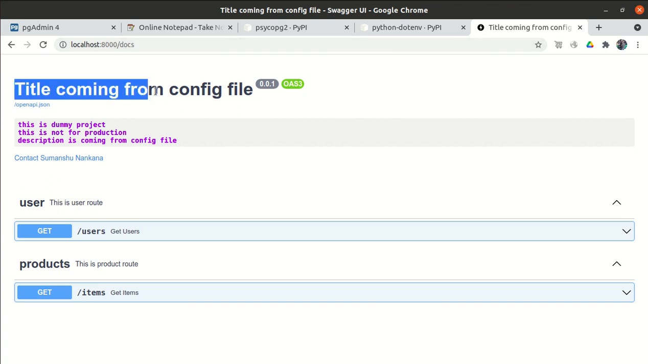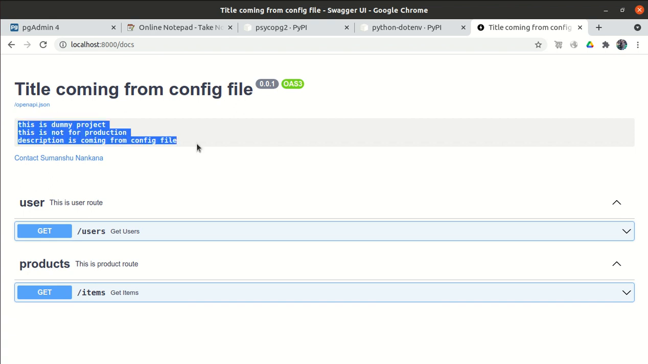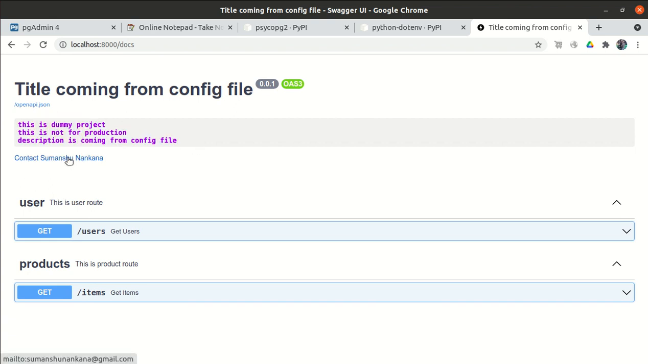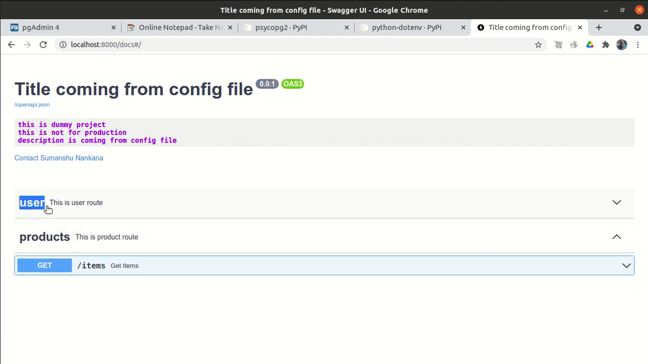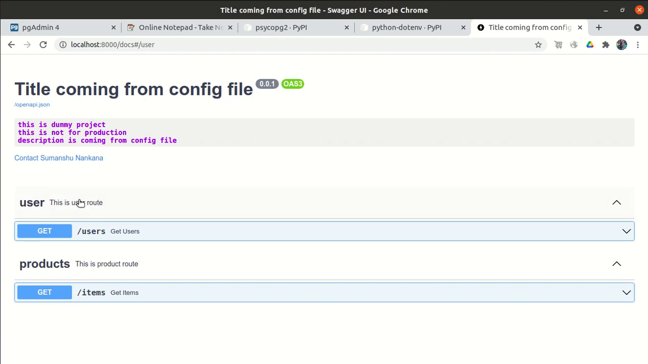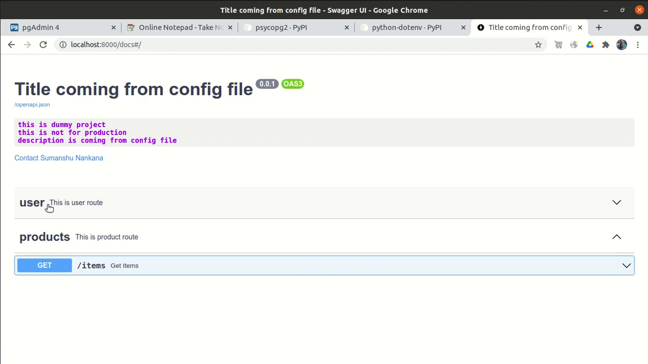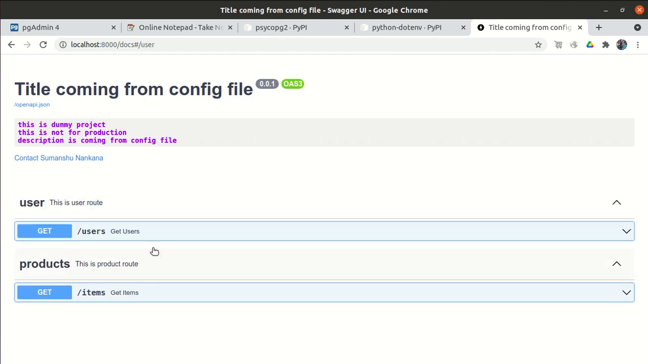So everything is coming from the configuration file. The title is coming from the configuration file, the description, the contact name and the email, and the version are coming from the configuration file, and we also created the two routes. Along with that, we put some tags as well. If there are any more routes under the user, we can put all the paths under the user tag. So we created these routes as well, right?